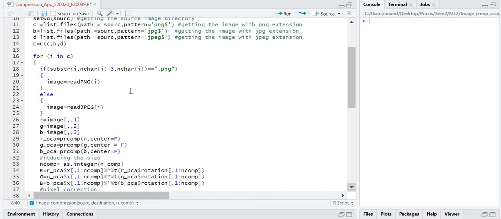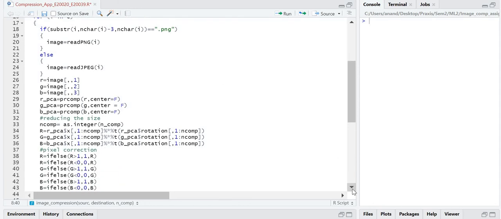As we can see, I have stored all the image files into a variable called c. And now one by one we will do an operation according to the file. If the image is in a PNG format, we read it in using the function readPNG. If the image is in JPEG format, we use the function readJPEG.